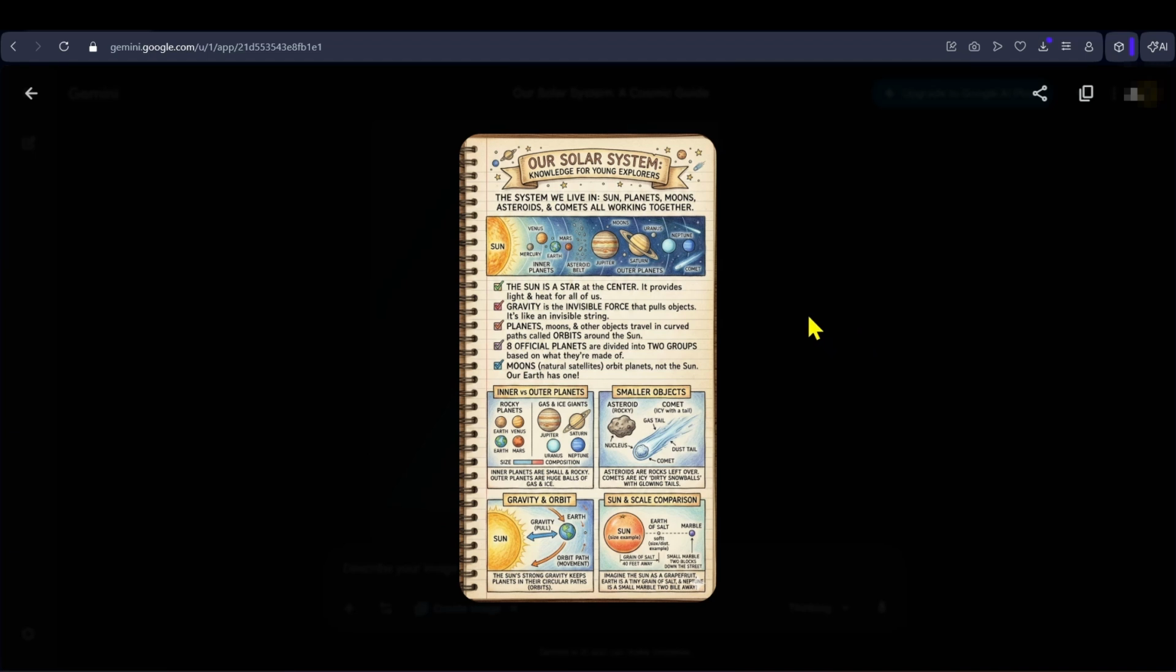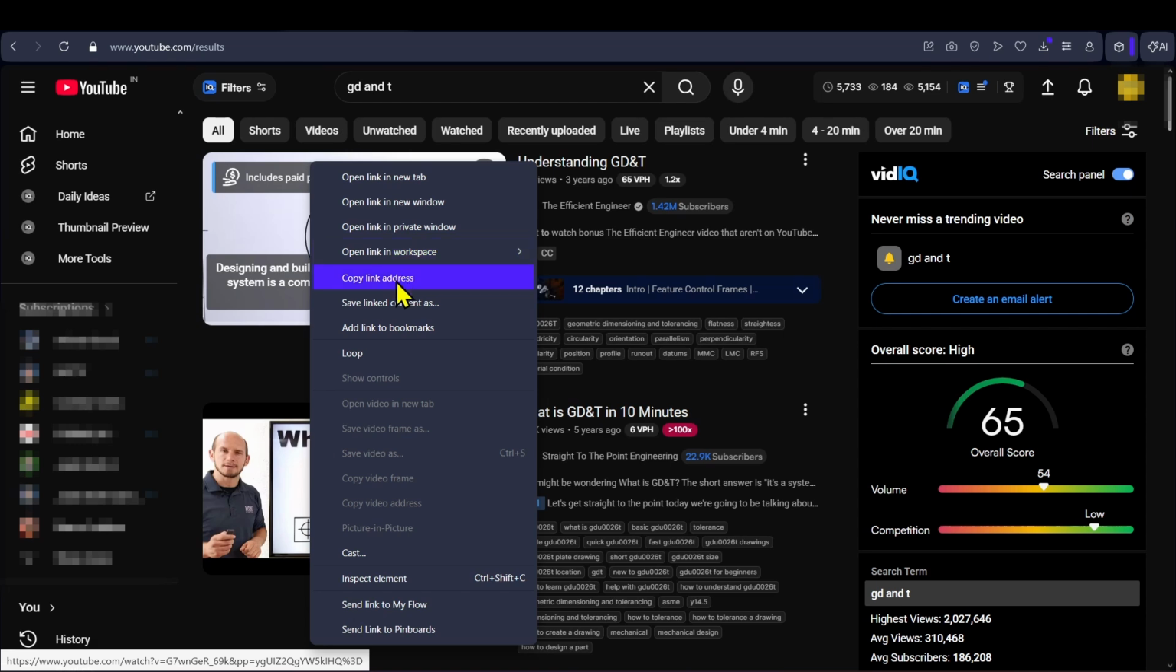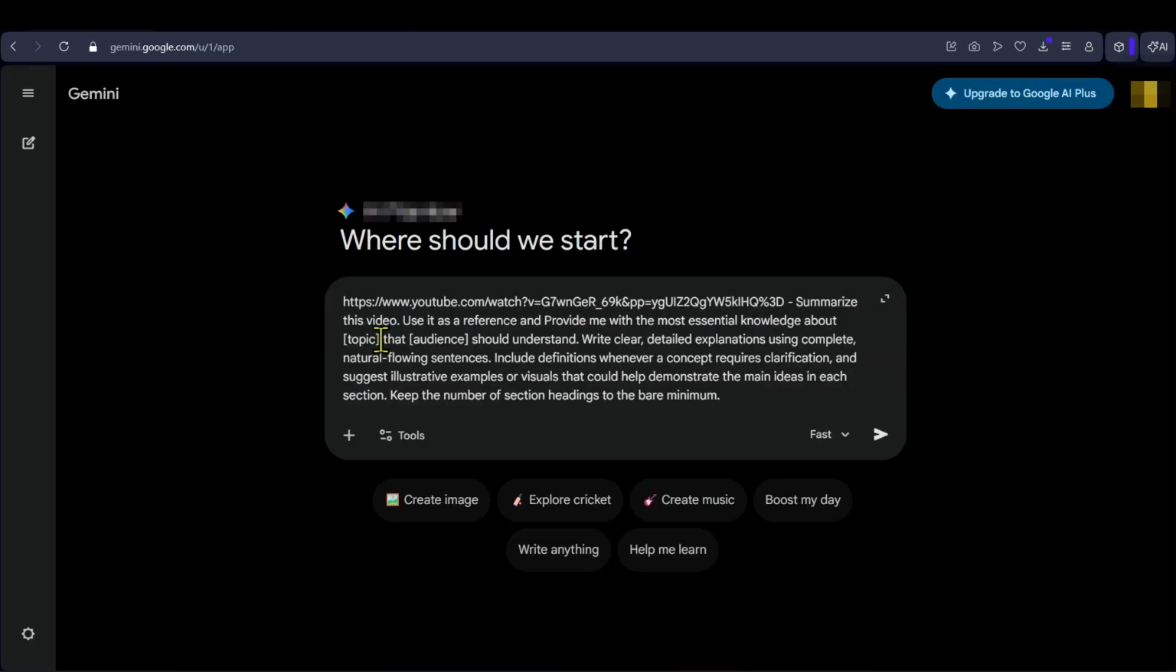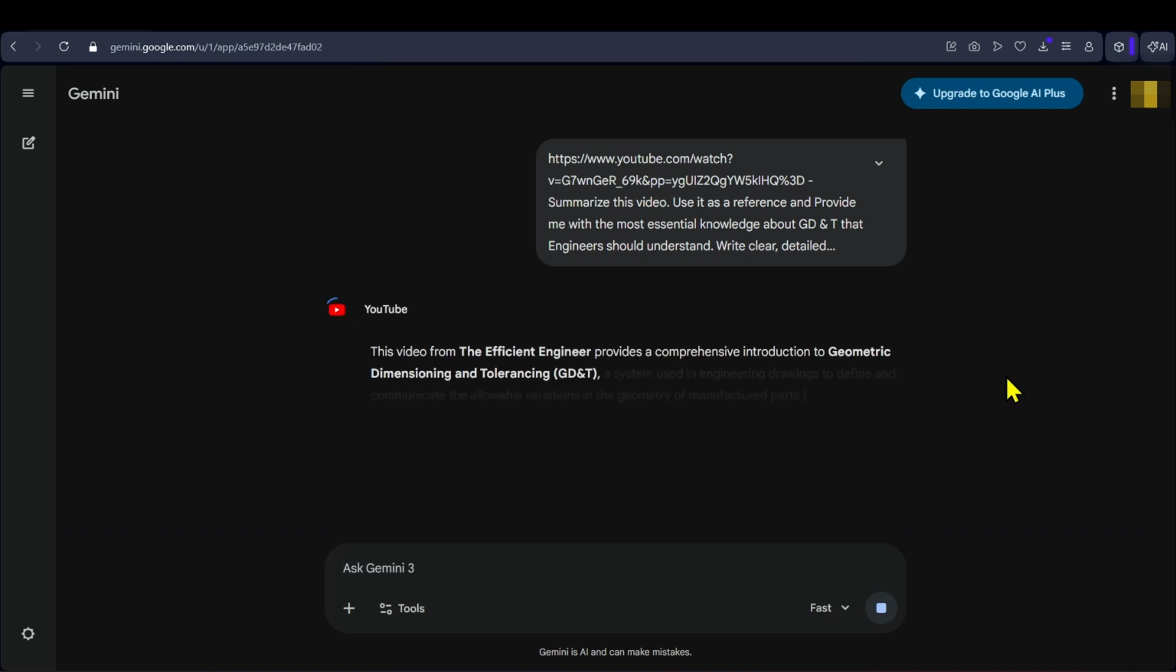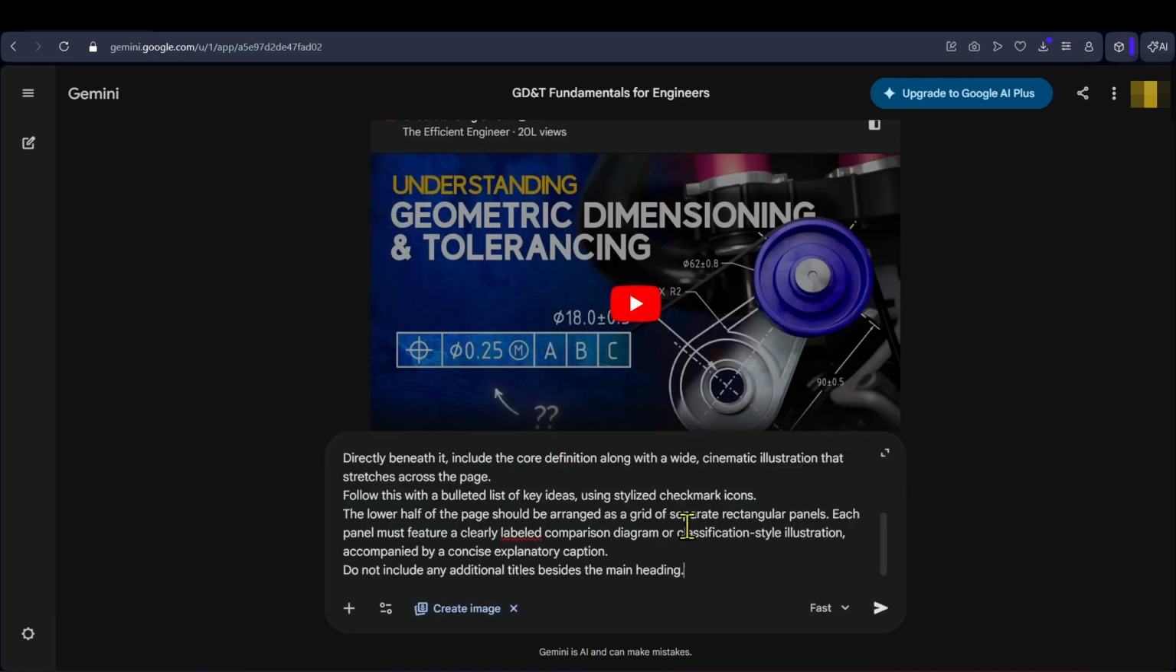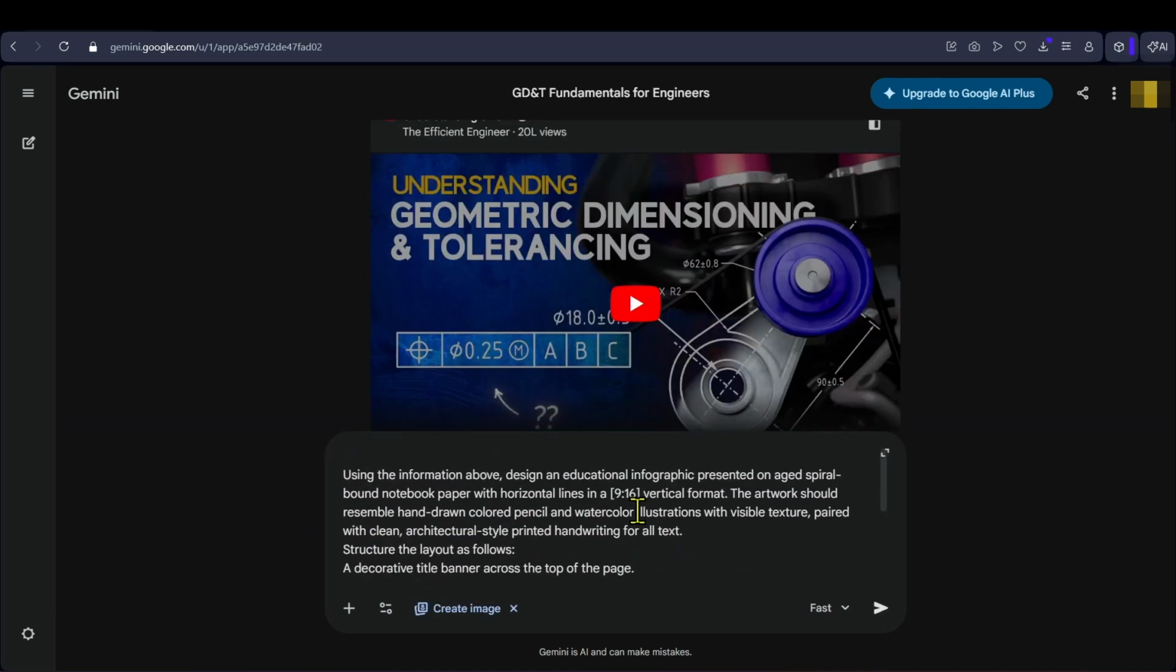If you want to prepare your notes by watching a YouTube video, you can simply copy the link of the video, paste it in Gemini, and run a similar prompt asking to summarize the video. Once the summary is ready, enter the second prompt, and you can make changes to the prompt if you like.